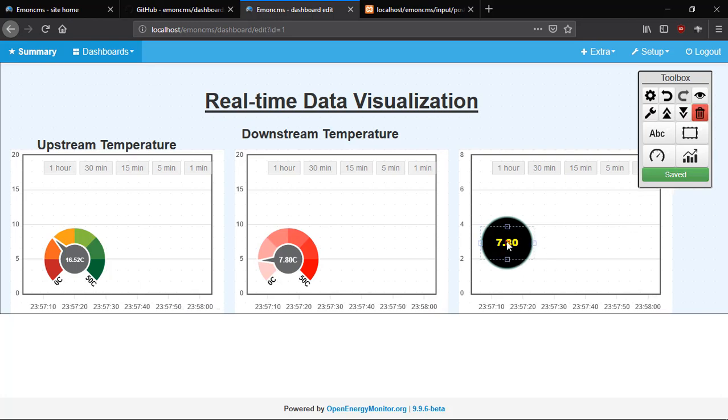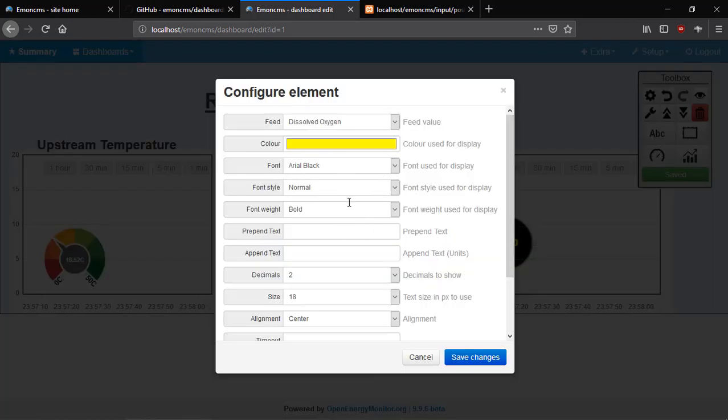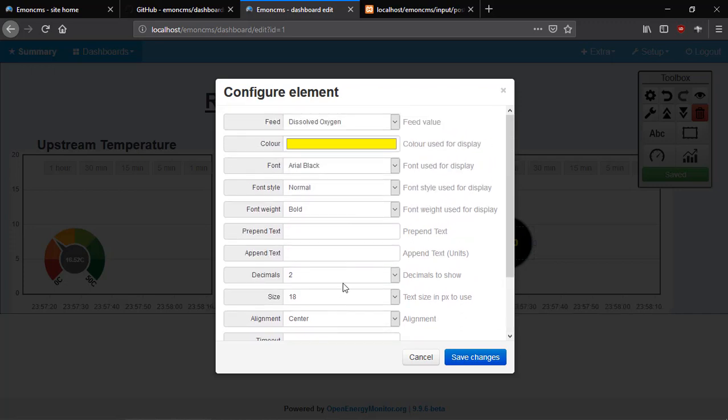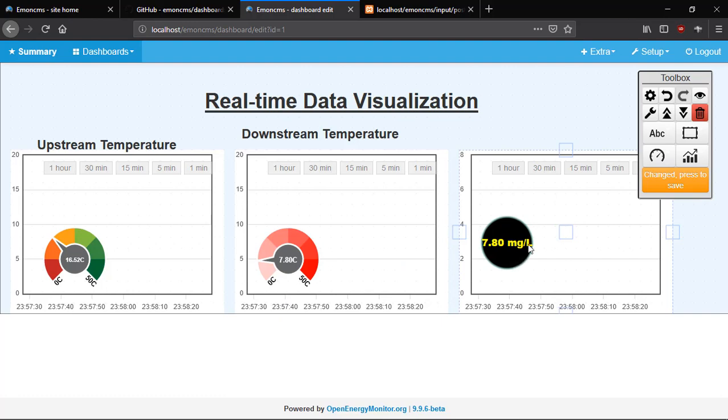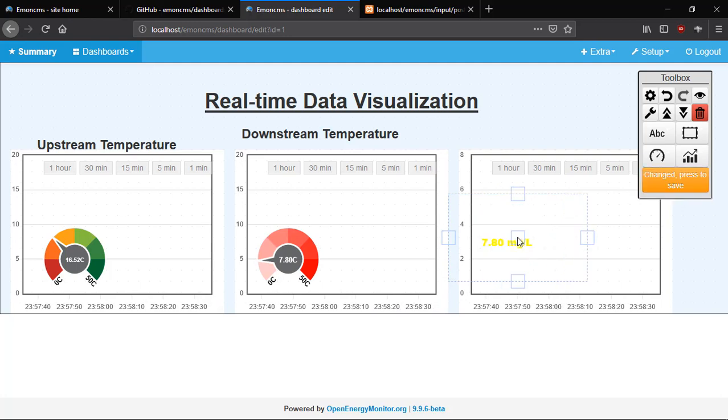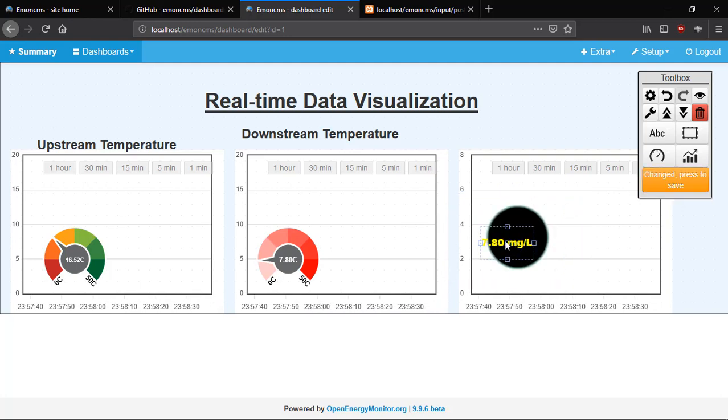So before we go to that, I just want to add the unit of the dissolved oxygen here. Dissolved, just put appendix milligram per liter. That's the unit. Let's make this one bigger.